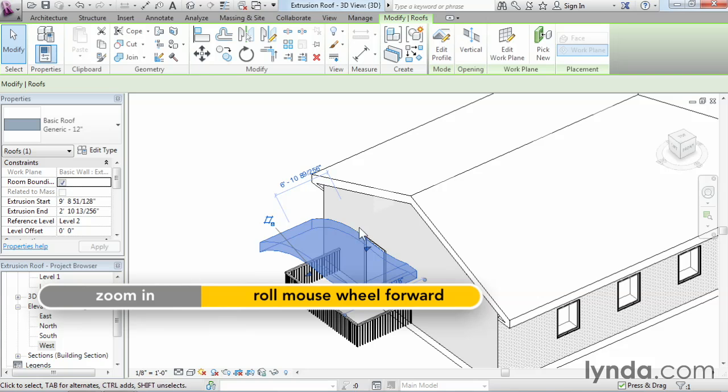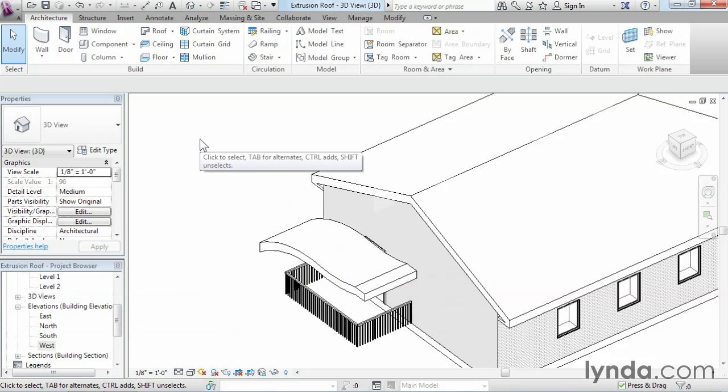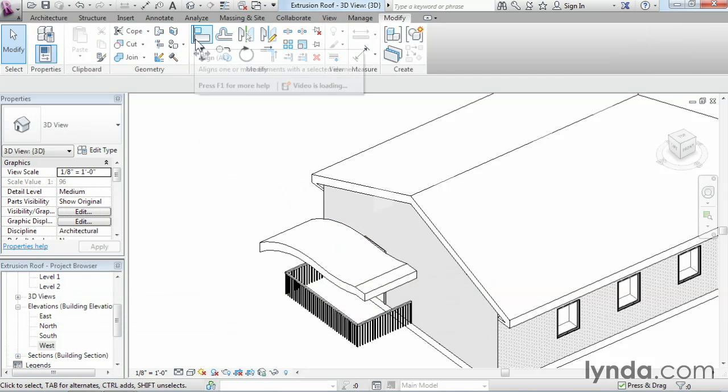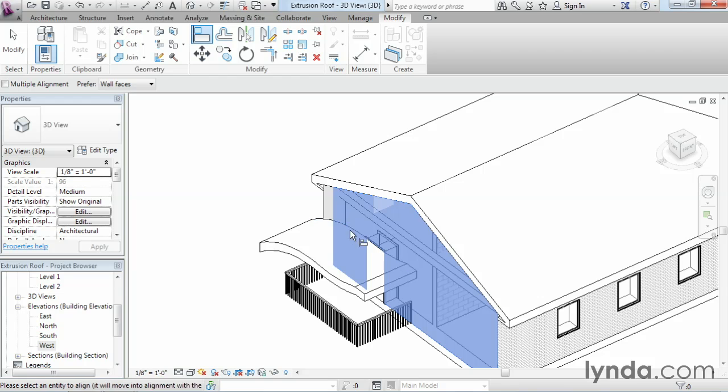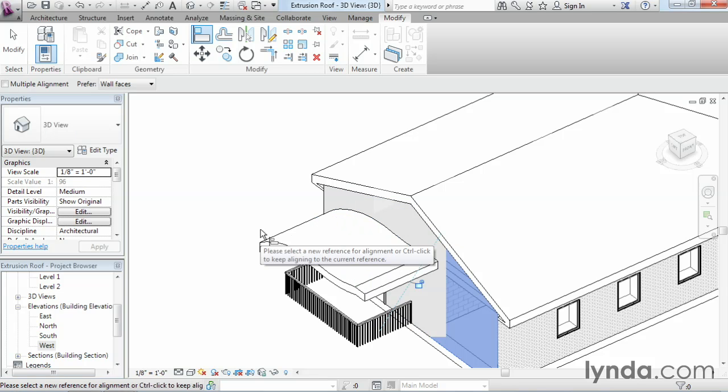So in my case, I want that to be flush up against the building. This is a great job for the Align command. If I go to the Modify tab, click my Align tool, when we've previously looked at the Align tool, we've done it in 2D, but it works just as well here in 3D. I'm going to highlight the face of this wall as my alignment edge, and then I'm going to highlight the face of my roof. And Revit will stretch the roof over and attach it to the face of that wall.